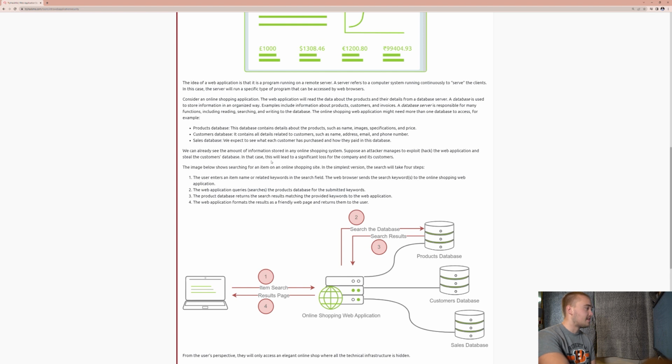We can already see the amount of information stored in any online shopping system. Suppose an attacker manages to exploit or hack the web application and steal the customer's database. In that case, this will lead to a significant loss for the company and its customers.